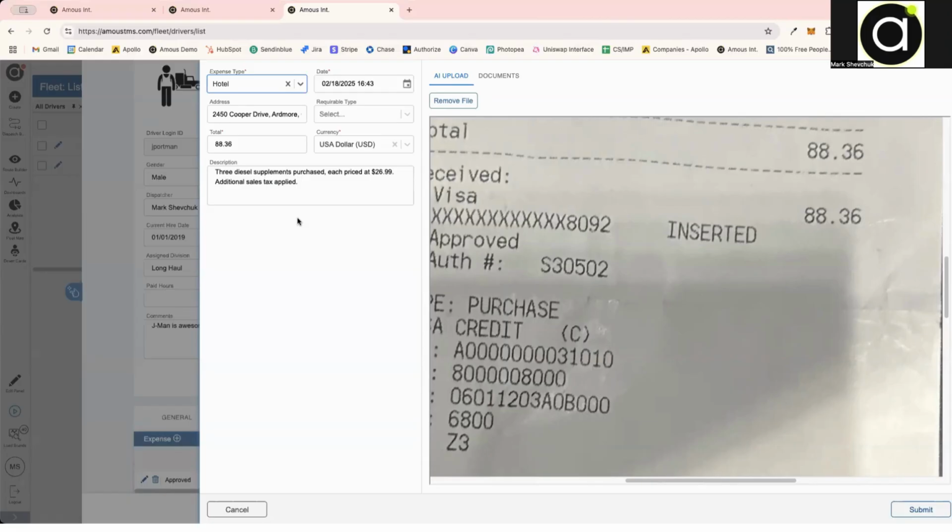So that way I can keep track of all the expenses about the driver. Now, when it comes to AI, if you opt in to use it or you're already using it, you might run into some issues where it reads the document incorrectly. Not a problem. We have our own separate instance of the AI engine from OpenAI.